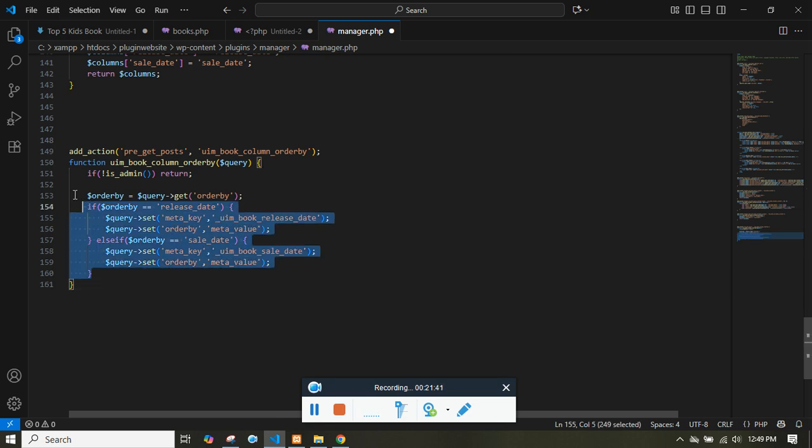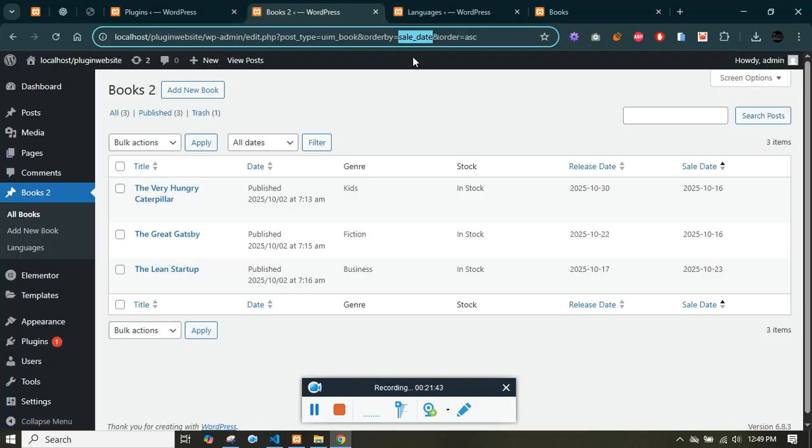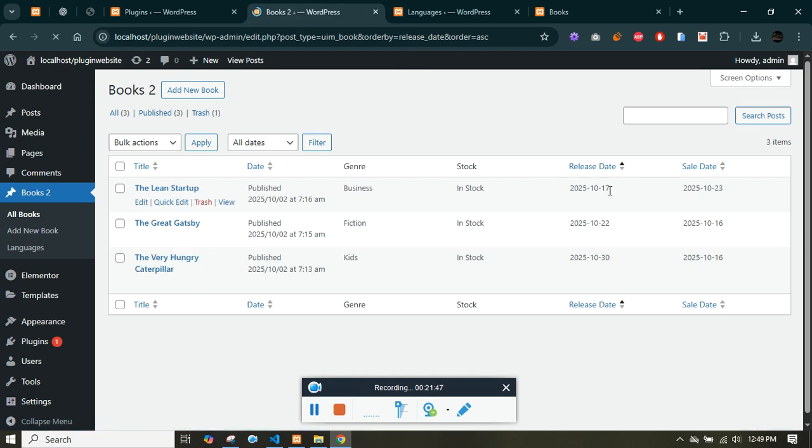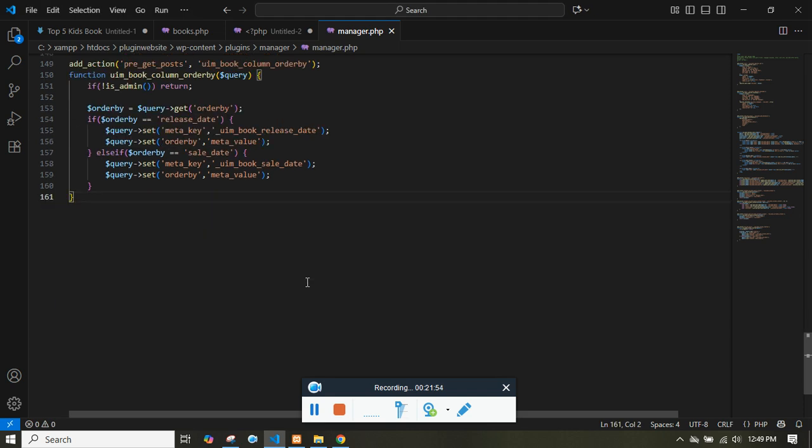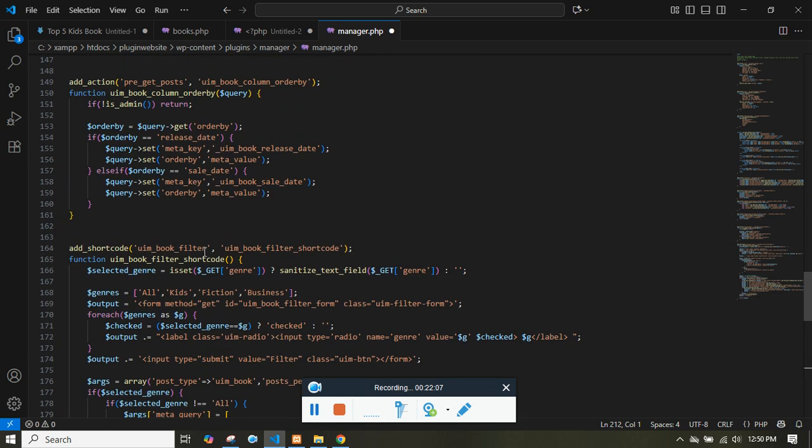So these values you can see, and just after that if I click on refresh, you'll see these will work now, starting from 17, 22 and 30. Now these will also work, 16, 16 and 23. Cool. Now we need to create a shortcode to display the HTML, but the HTML will be displayed in such a way that it will be displayed based on the genre. So let's do that. So this is a shortcode.